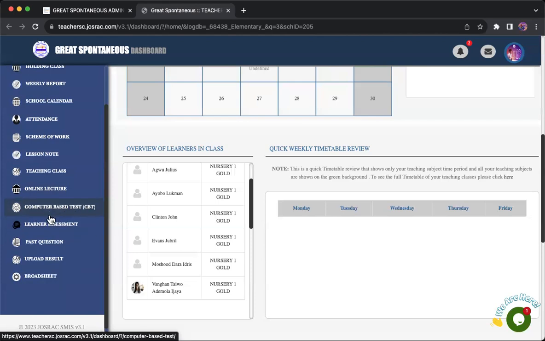Now, next we have learner assessment. After the learner must have attempted these questions and submitted their answers to you, this is where you have the ability to see the scores of each learner. You can review their results. You can print it out for reference purposes.